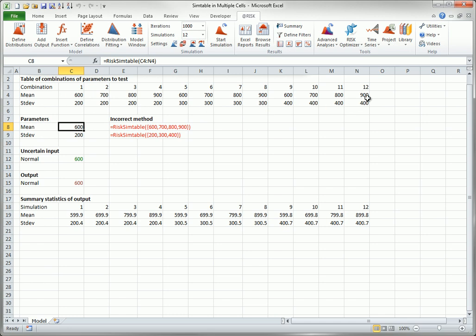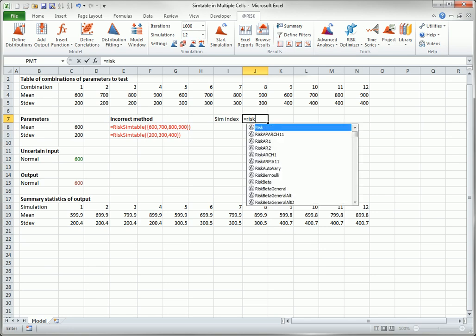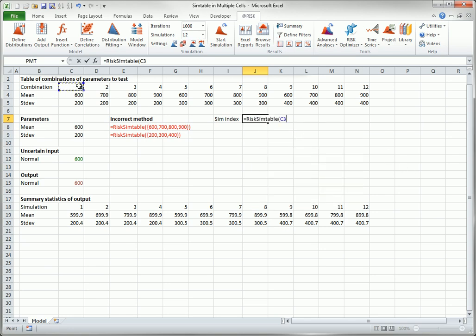An alternative method you might prefer is to use a single RiskSimtable function with a simulation index going from 1 to 12. Then you use lookups to find the appropriate parameters. For example, in the version shown here, I will enter a RiskSimtable function in cell J7 using the indexes 1 to 12. I'll highlight the indexes. As usual, it shows the first value.